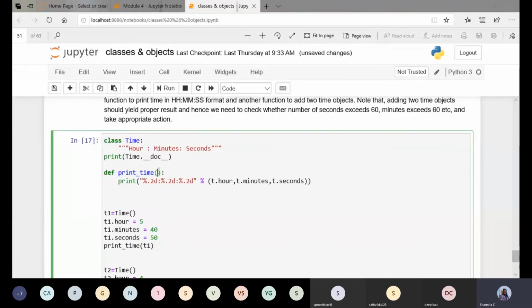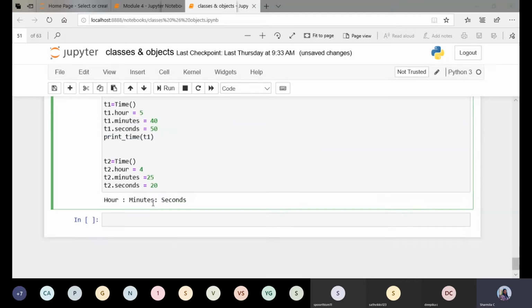So if I am passing this t1 here, an exact alias or copy of t1 is made here. If you take t1 and t2, they are the same. It is similar to an assignment operation, t1 equals t. So this t1 will be taken here, this will be replaced with t1.hour, then t1.minutes, then followed by t1.seconds.